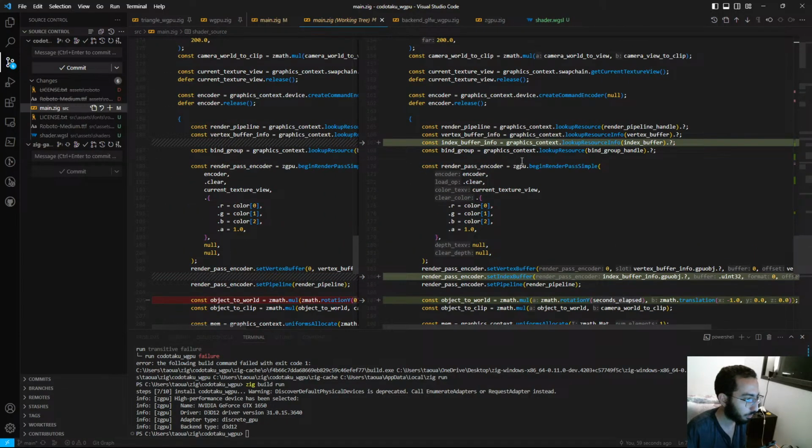What GPU brand are you using? I'm using NVIDIA GeForce GTX 1650.